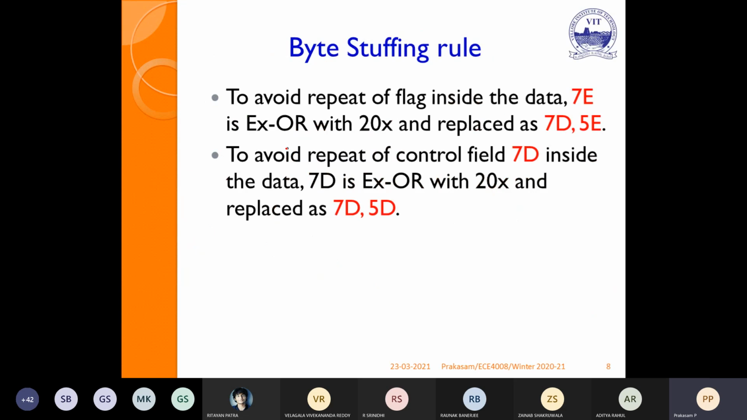In a similar way, we can go for byte stuffing. If it is in terms of hexadecimal, then we can go for byte stuffing, to avoid a repeat of the flag. So this is the flag byte. I think this is studied in 8085 also. 7E is a flag byte. To avoid unnecessary confusion in the data, just XOR 7E with 20X.